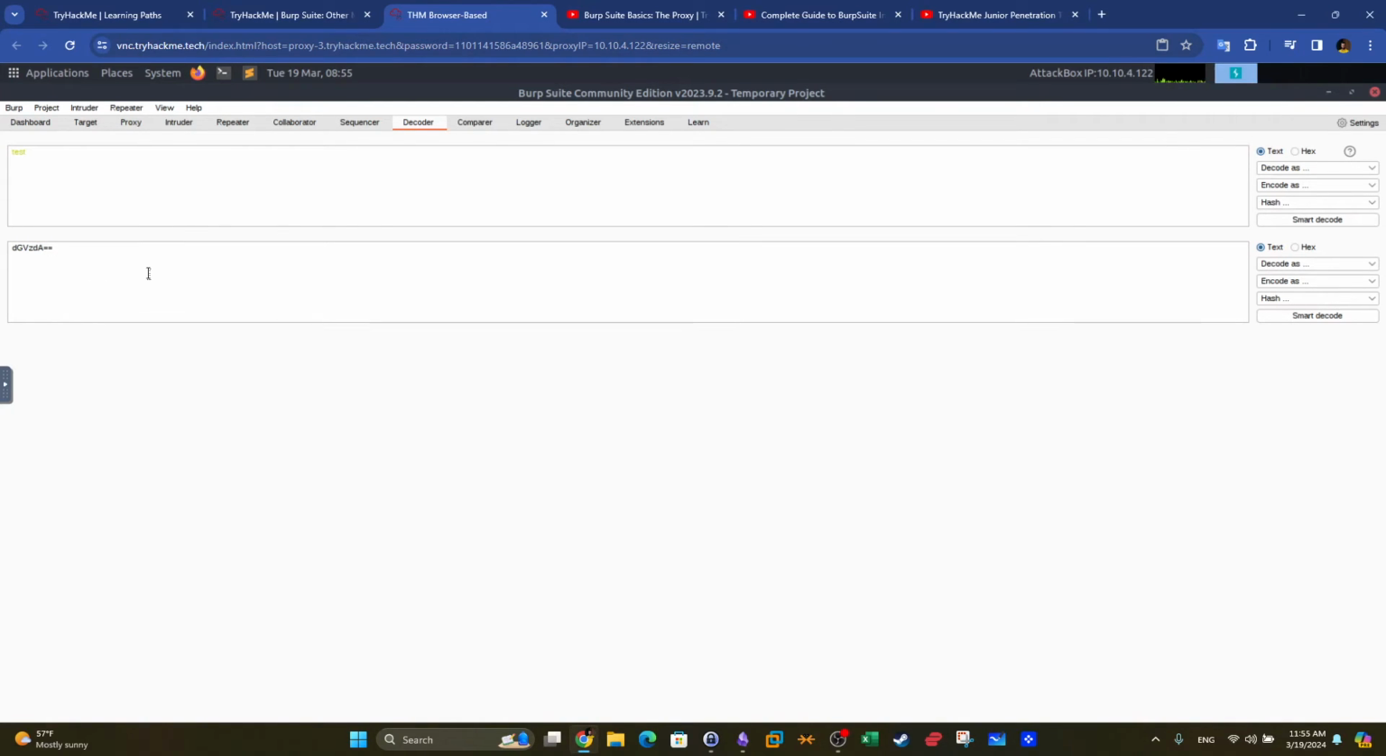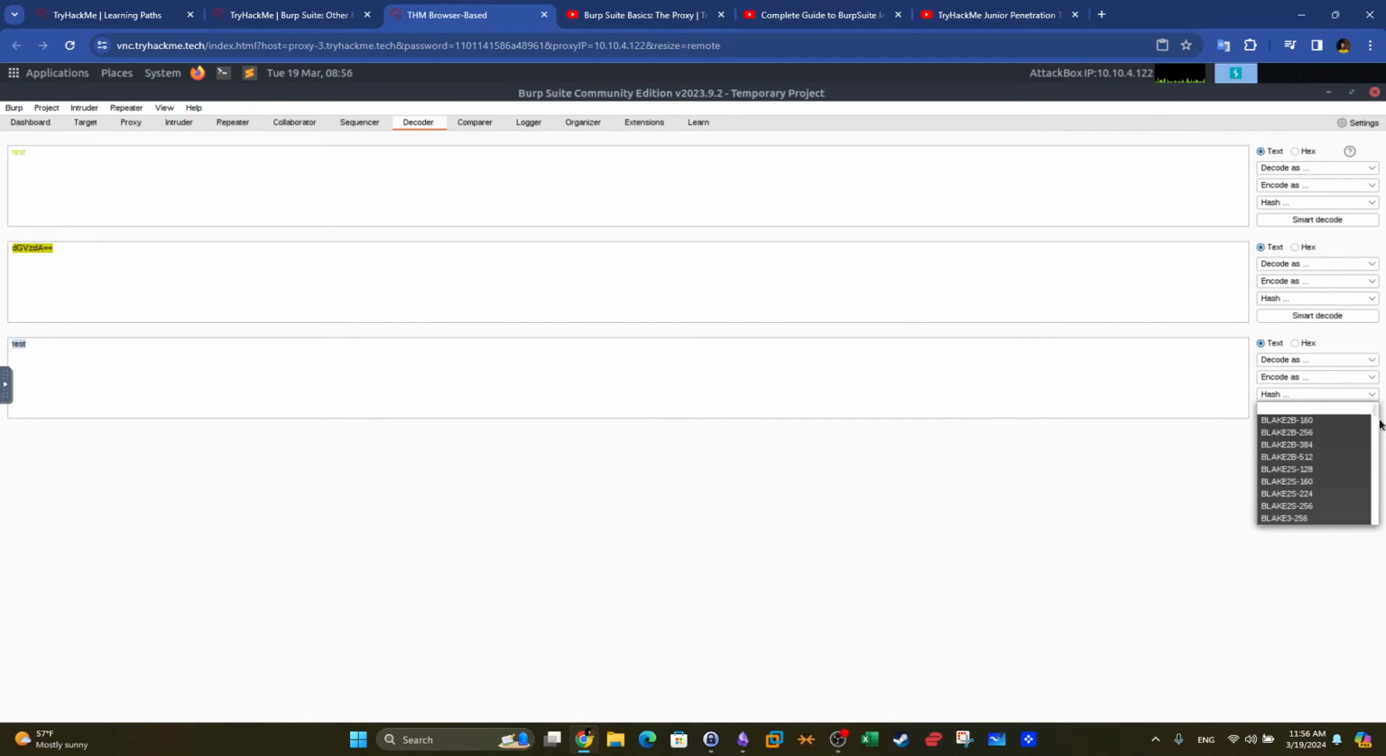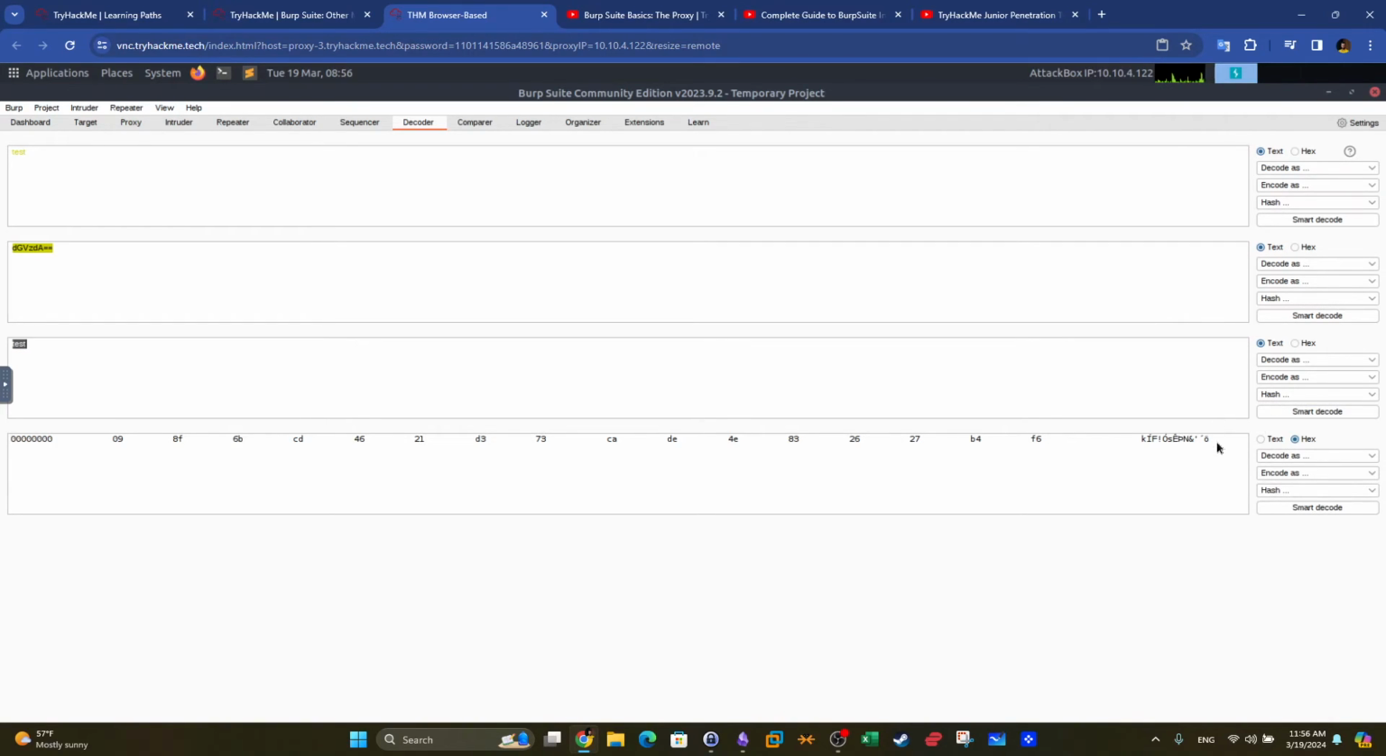Again, we can do stacked transformations, meaning we can take the output of the first transformation and do another transformation, such as we can choose to decode it back into ASCII. This is ASCII hex, choose plain, decode as base 64. So here, as you can see, it's back to test. And then we can hash this maybe using MD5. So when hashing, you can see that the hash is automatically shown using the hexadecimal representation.